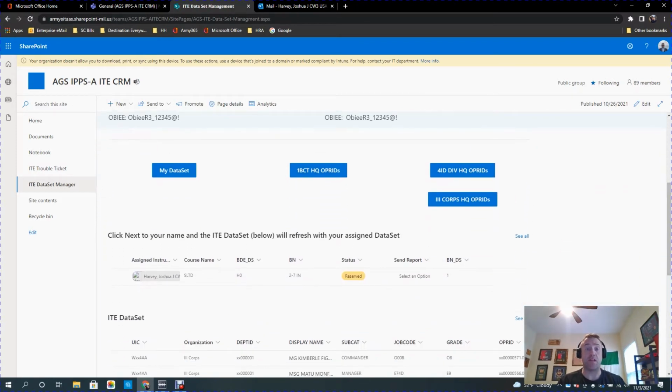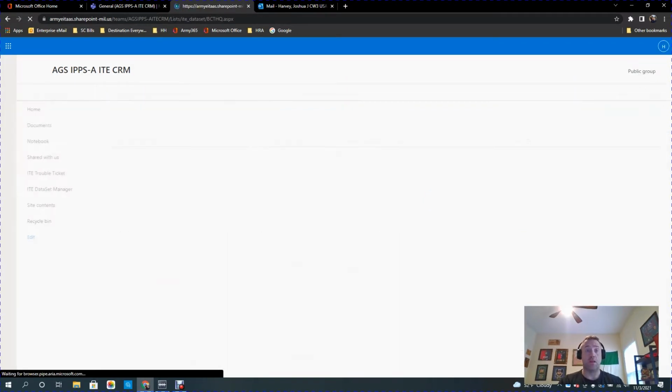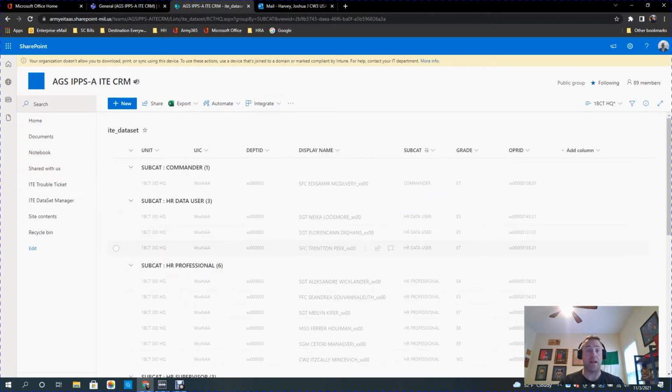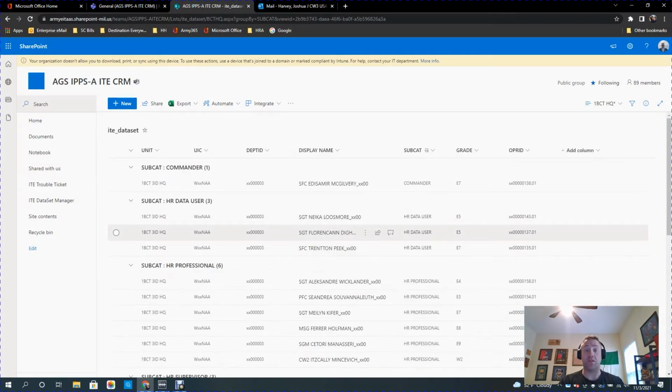These buttons represent operator IDs, login IDs for levels above brigade. If you're at battalion and you need a data manager logon or an HR supervisor or a validator for whatever reason, you would simply click on this button and it'll pull up all of the individuals, and you can then view by subcat. You can group it by subcat, and now that you need an HR data user, here are the individuals. We'll talk about these XX here in just a moment.